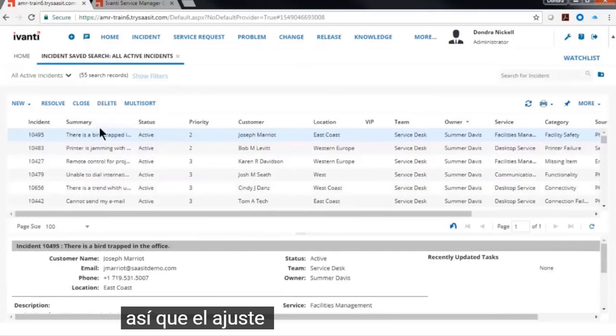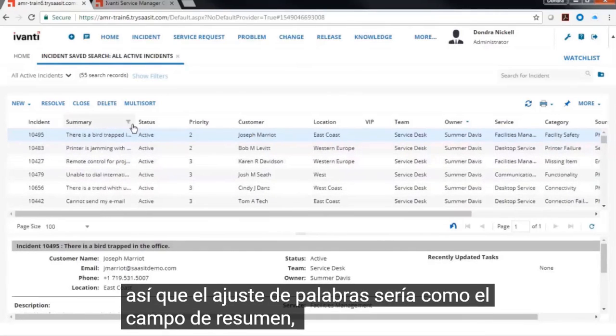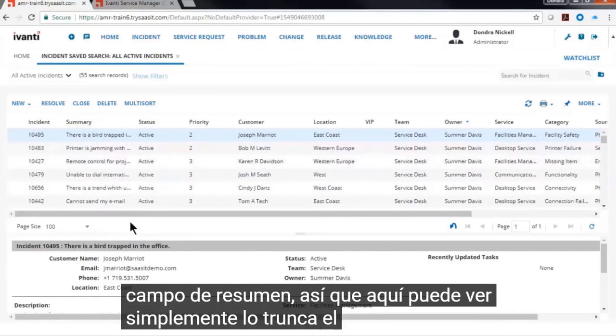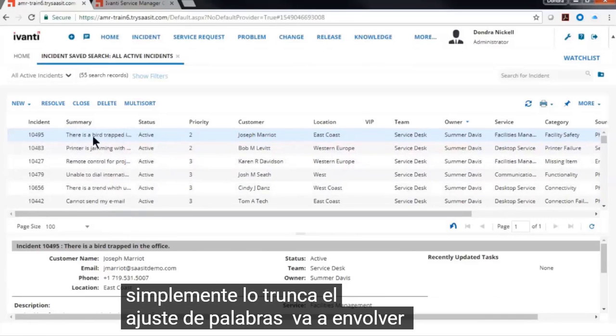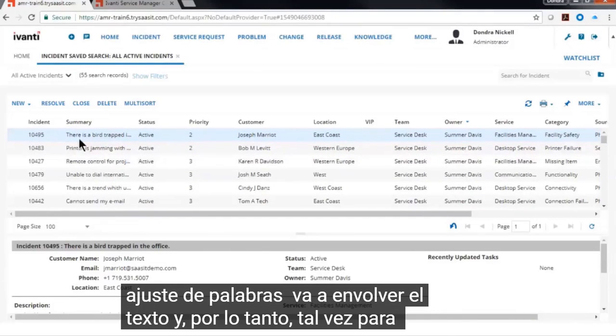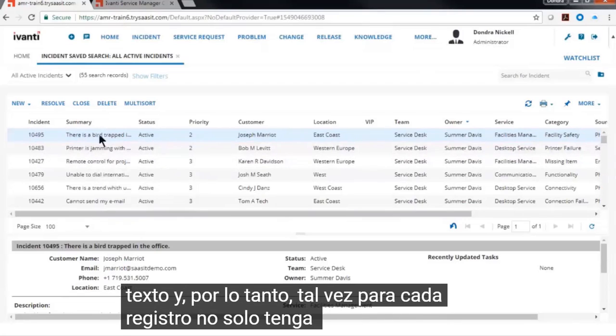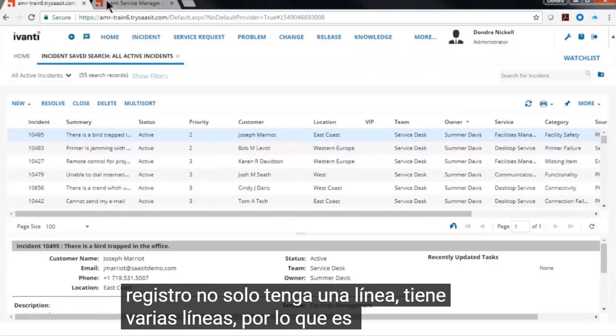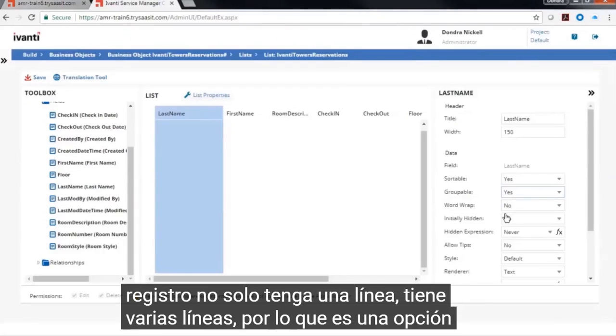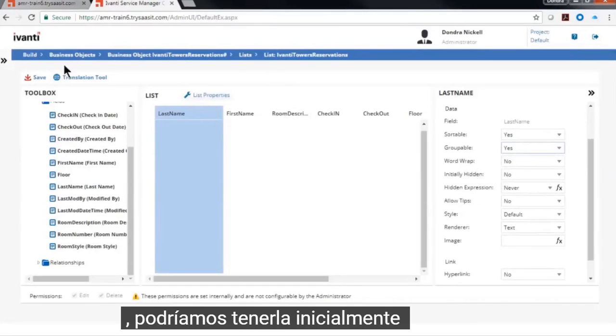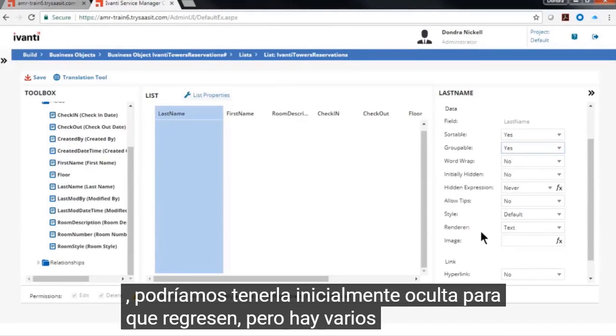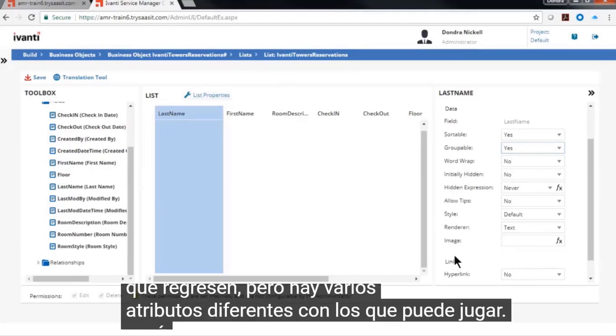Okay, so word wrap would be like the summary field. So here you can see it just truncates it. Word wrap's going to wrap the text around, and so maybe for each record it doesn't just have one line, it's got multiple lines. So that's an option. We could have it initially hidden, so they come back. But there's several different attributes that you can play around in here.